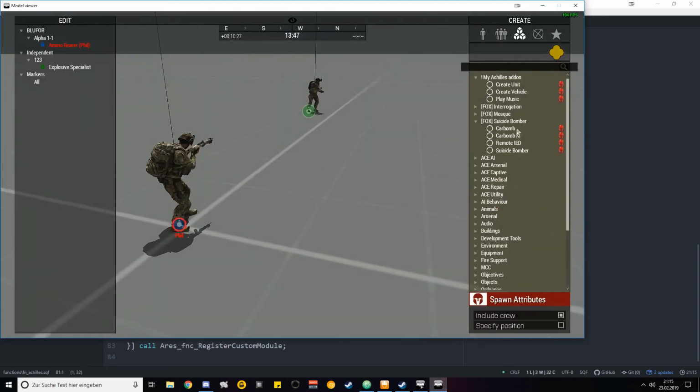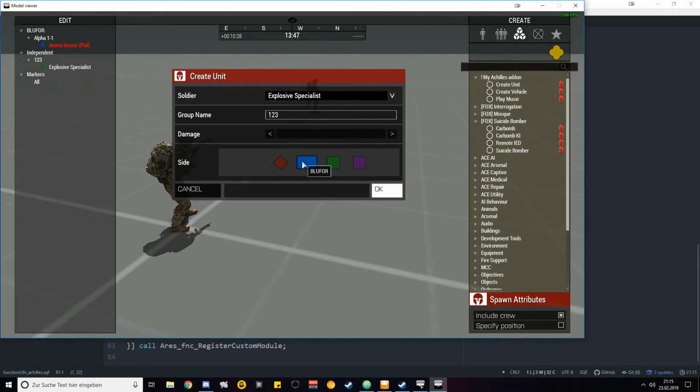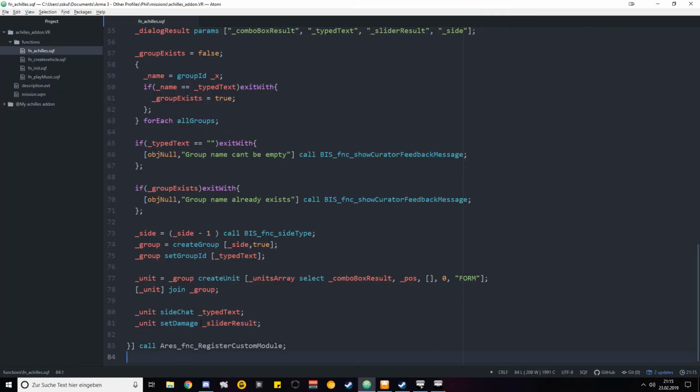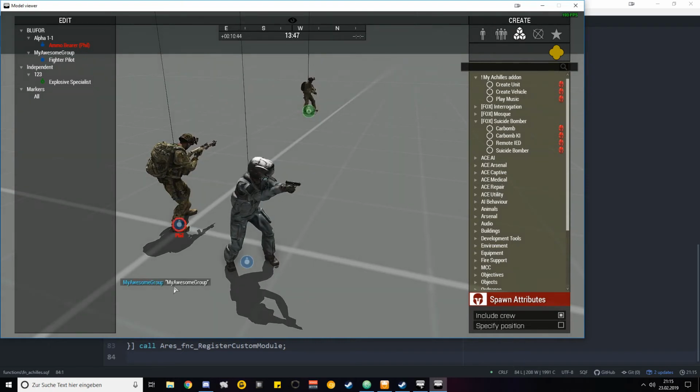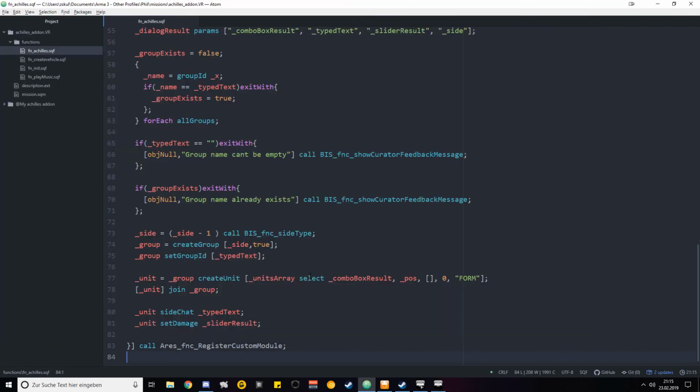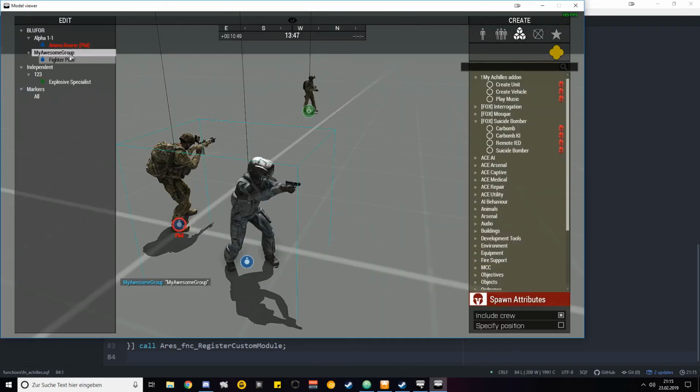To show the text, I'm creating a unit for the group because I used site chat group name, my awesome group, taking fighter palette, Ready. My awesome group, and also the group name.